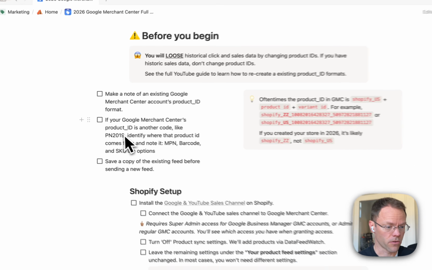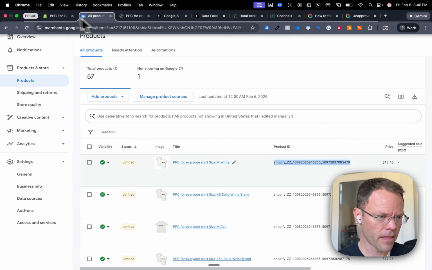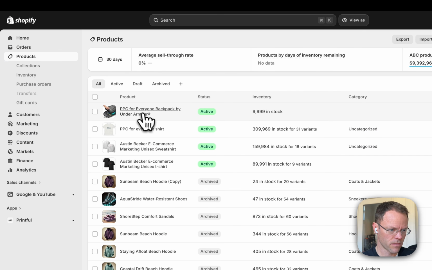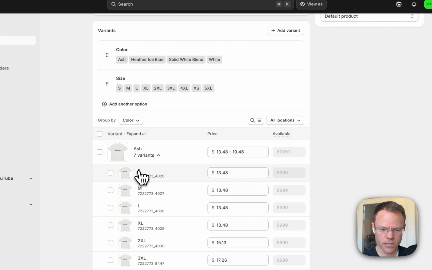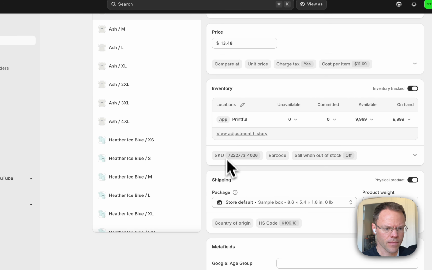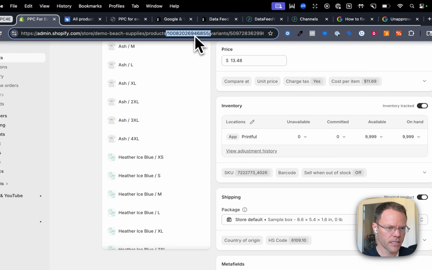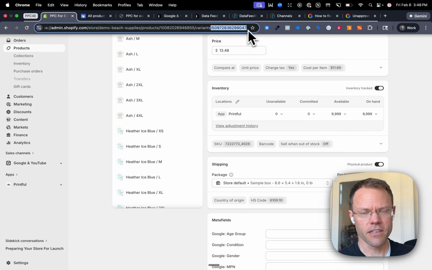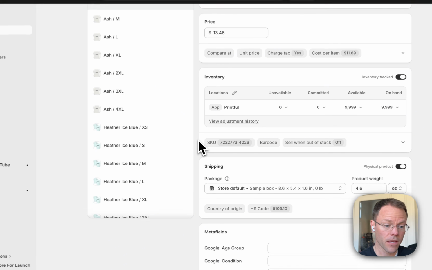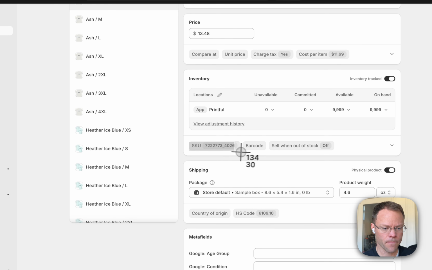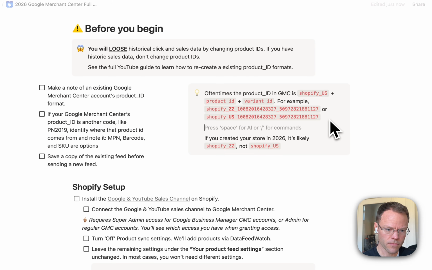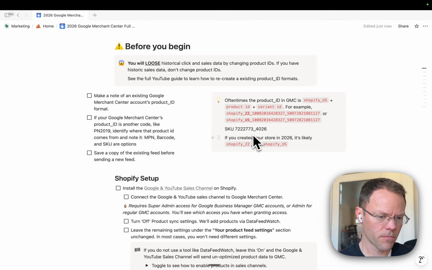Now, if it's a different code in Merchant Center, you can usually find that in Shopify by going to your products. I'm going to go to this t-shirt and click on one of the variants. We'll see the small one. In the URL here, I have the product ID and then the variant ID. Those two things are being combined with the pattern Shopify_ZZ_product ID_variant ID. But occasionally I find that if someone's using a different app, the SKU might get submitted. So in that case, just make a note that you're using the SKU. I'll just write that here as an example.